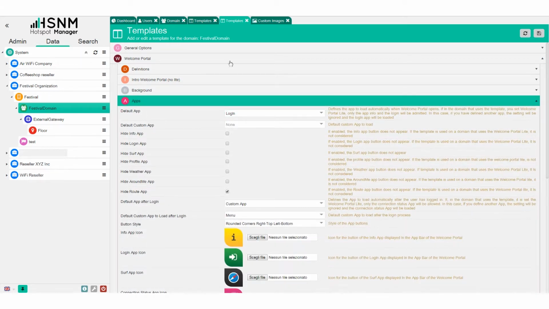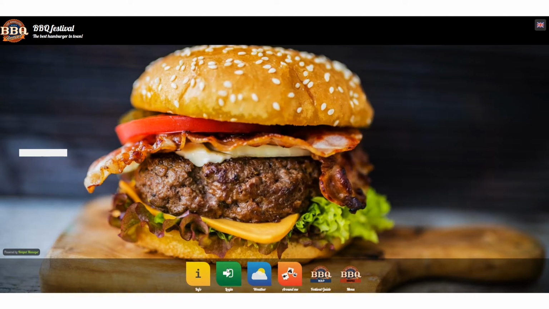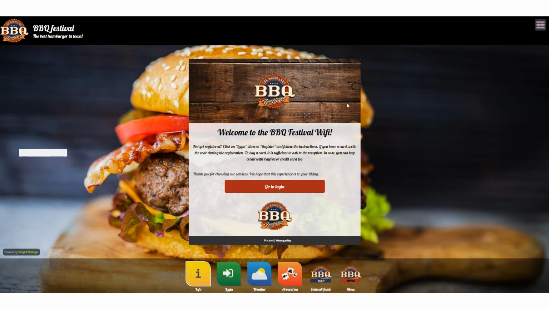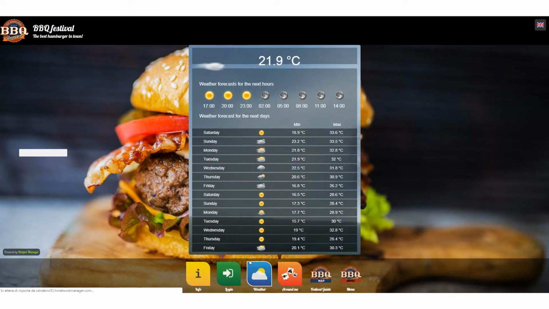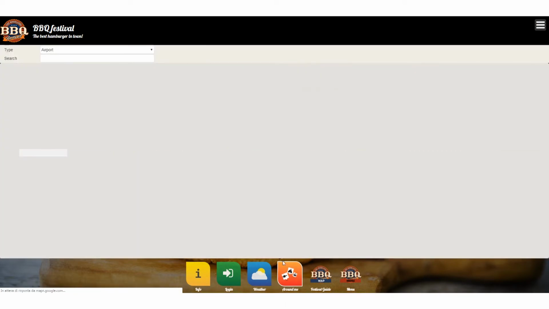Here we have the apps. These are the default apps. We saw only the login app because it's the most important one, of course, but we also have the info, where you can present the service or use it for any kind of marketing thing with no problems. Then we have the weather app that is based on the location of the gateway. So here we have this weather based on the Weather Channel.